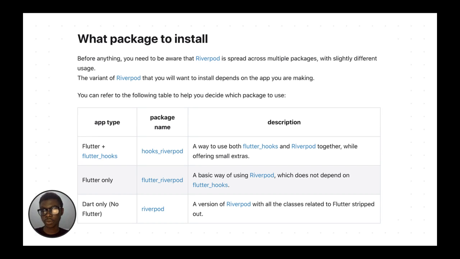There are three types of configurations, as I like to call them, when you're using Riverpod. The first one is using Riverpod with the Flutter hooks library. The Flutter hooks library extends various methods and gives us a way to reduce boilerplate code when working with Flutter widgets. It's basically a port from React hooks, an implementation of React hooks in Flutter.